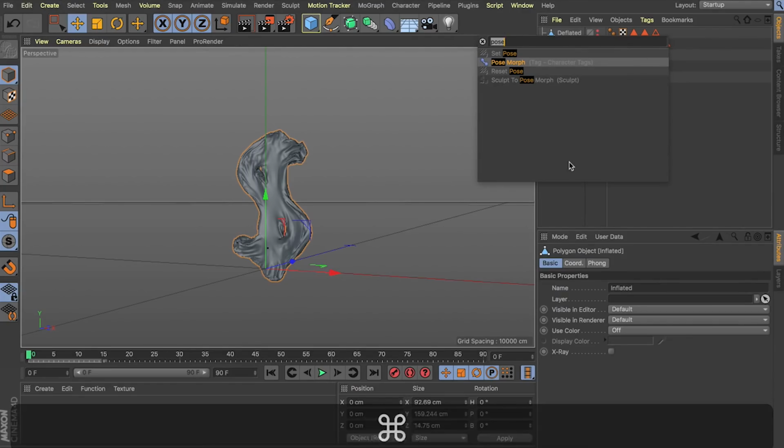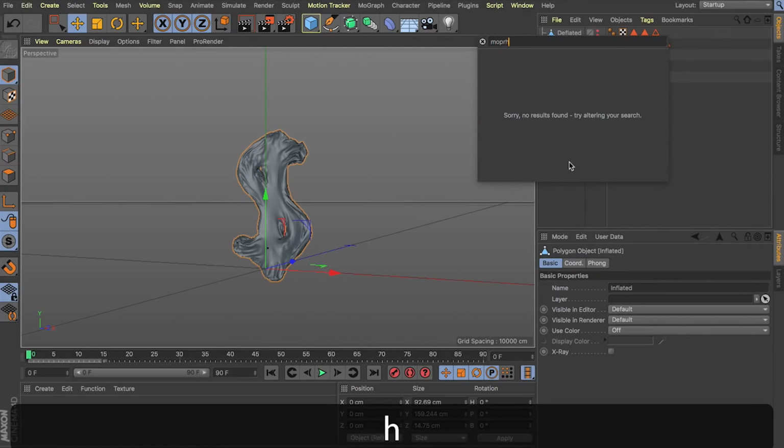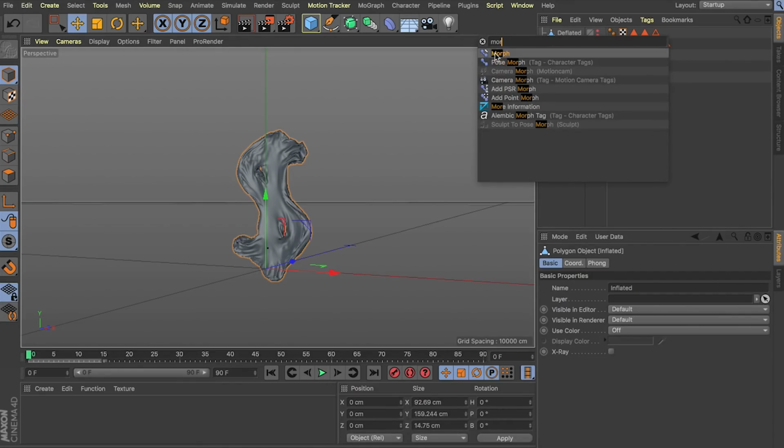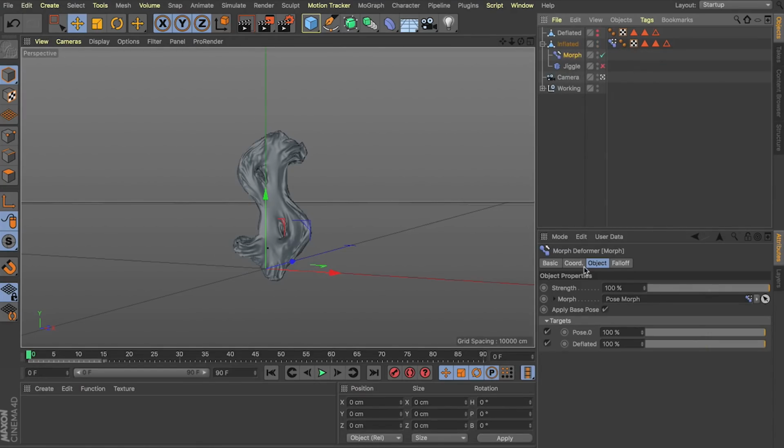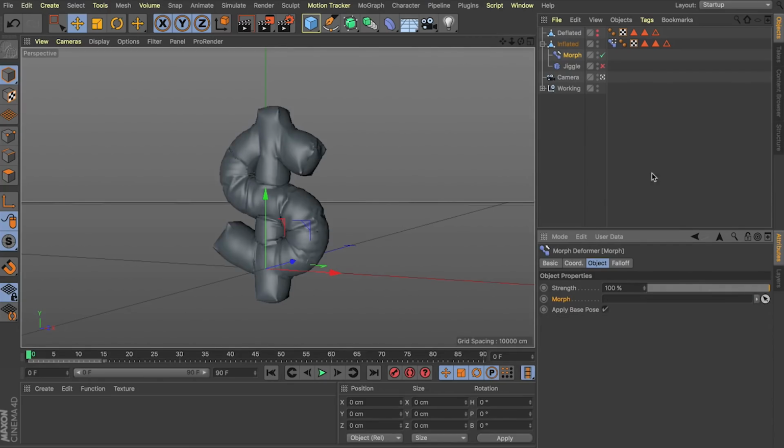No, we won't. Instead of pose, let's type in morph. Let's try and spell it correctly. M-O-R-P-H, there we go. So that top one is going to add a morph object into our scene. First off, let's make this a child of our inflate geometry. And you can actually see in the morph tab here, we've got that pose morph tag. I'm just going to clear that for a second. In case that didn't come over for you guys, make the morph object a child of your inflated geometry, and then let's feed that tag into this morph object.